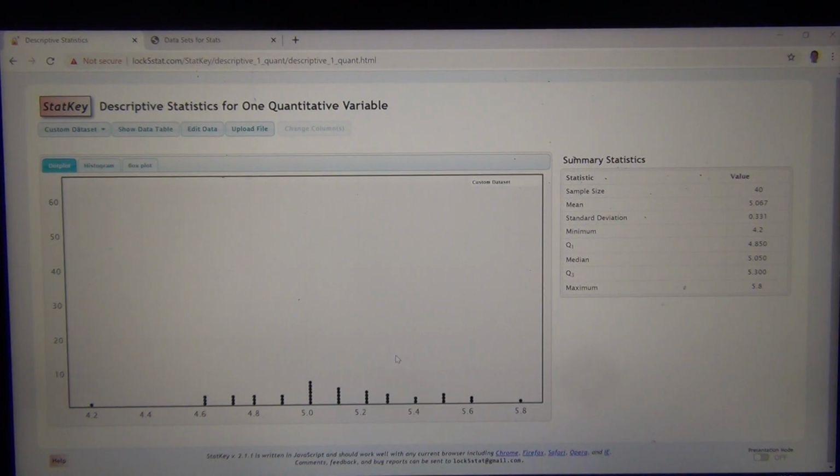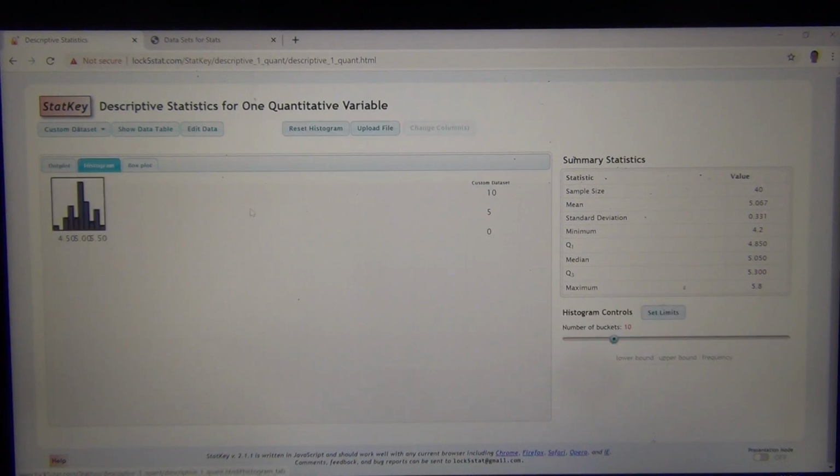We can kind of see from the dot plot that it does sort of look normal. We got more dots in the middle, and as we get away from the middle, we have fewer and fewer dots. But it's better to look at the histogram. Let's take a look at the histogram.